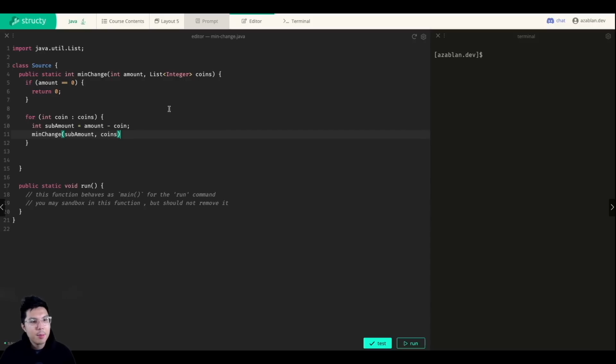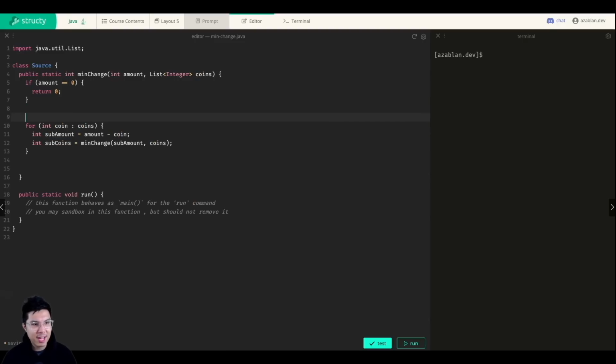Awesome. But now from here, I need to do some thinking. I know that this method call should give me back a number representing the minimum number of coins needed to make the sub amount. I'm going to save that number into a variable here just for readability. I'll call it sub coins. So that's the number of coins needed to make the sub amount. And I know I need to find the minimum sub coins for every choice of coin that I can take.